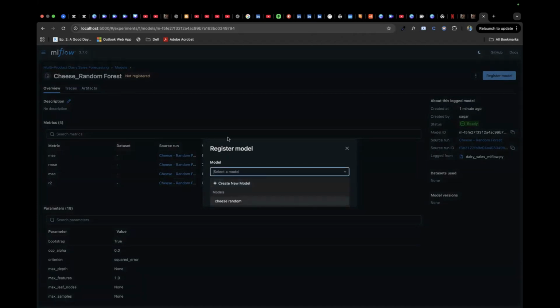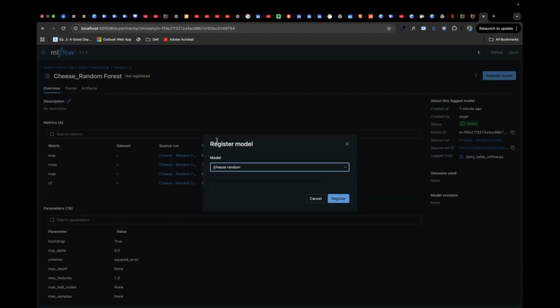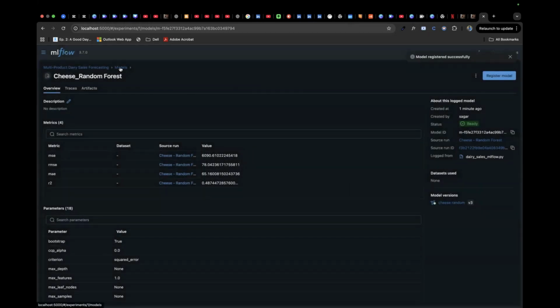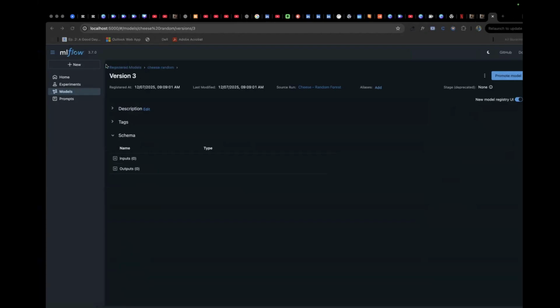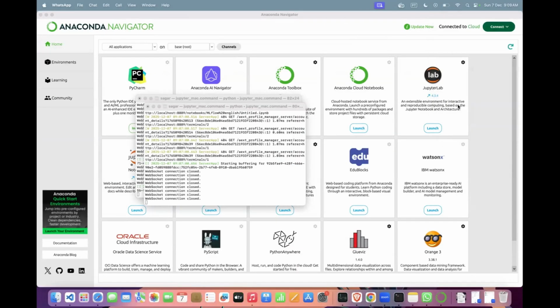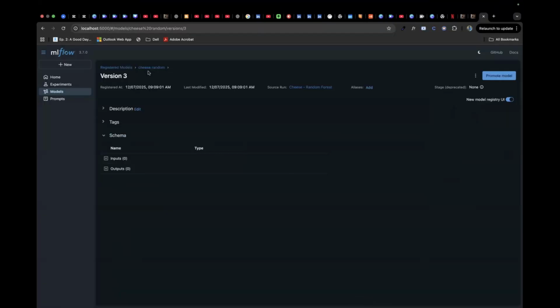Since I had already used this model, I'll go for cheese random. Yesterday, the first time I had run, I had registered that model. The second time I had run, I had registered that model. This is the third run that I'm doing, so I registered this model as well. For each model, you'll get versions. Based on the data, now I'll go to models. As you can see, now it's cheese random, the only model. Sorry about that. So cheese random is the model that we have now.